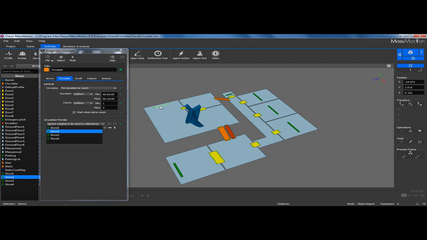Since this store is considerably larger than the others, we can bias that to have more agents wait in here. We do this by selecting manual weights, and we can effectively bias this by setting certain values for each store. We can then normalize with this button, which will round all of our percentages. We now have half of all agents moving up to this portal whenever they are circulating.